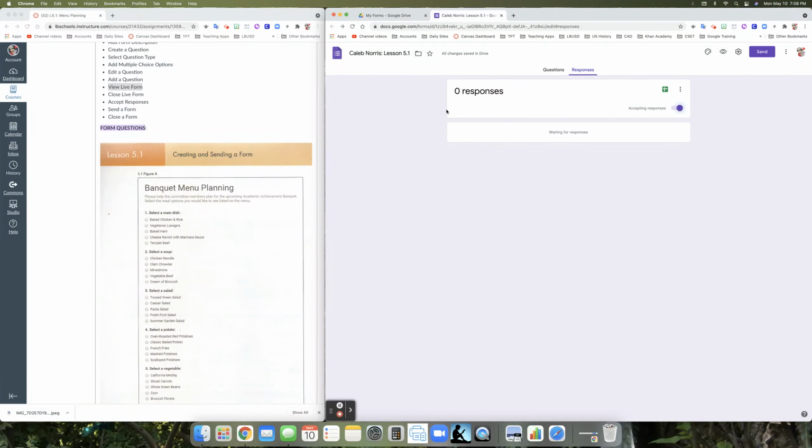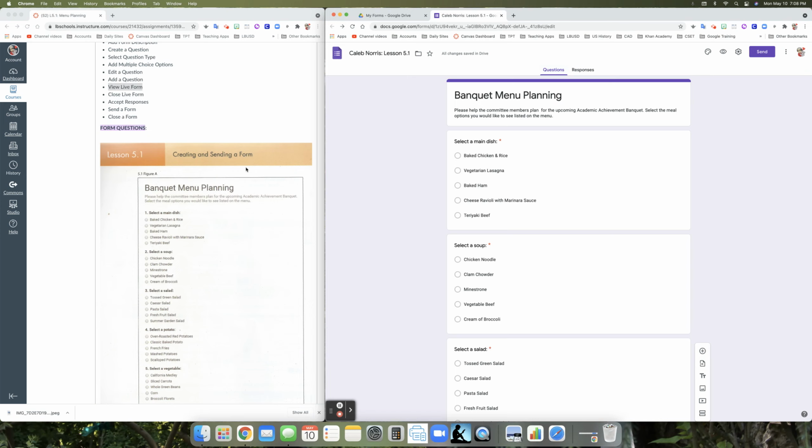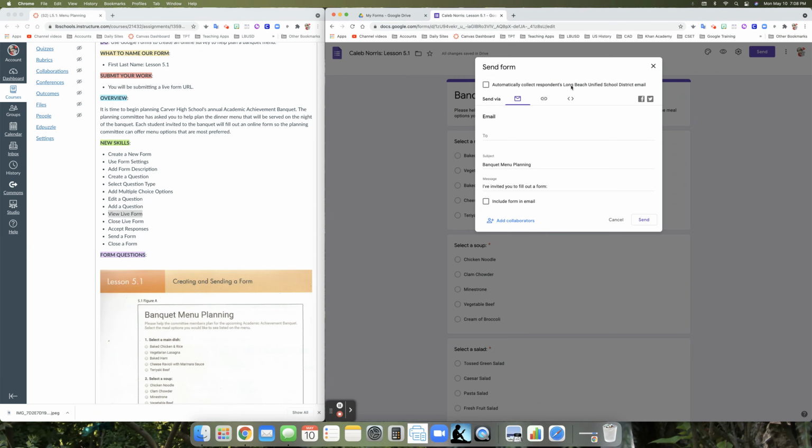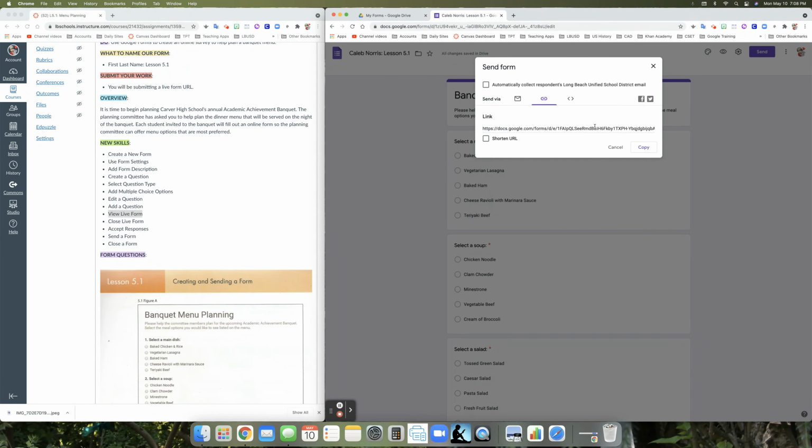Okay. Now, what we're going to do is send it. And this is going to be a part of what you turn in. So you're submitting a live form URL. When I want to send this to somebody, I'm obviously going to click the send button. And there are a few different options. I can send them an email if I know their email. I can send them a link, which is what we're going to do in just a moment, or I can embed it in a web page. The way that you often see attendance in my class is often done with an embedded form.